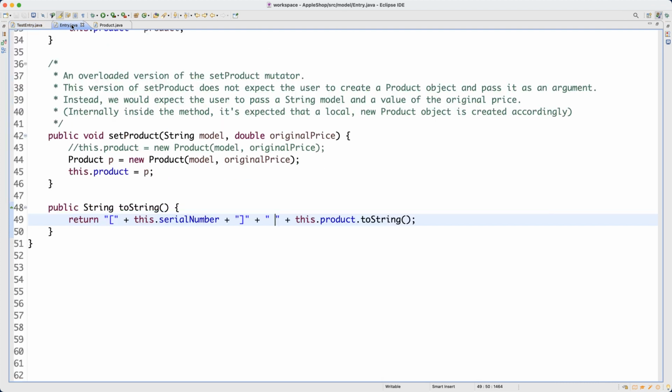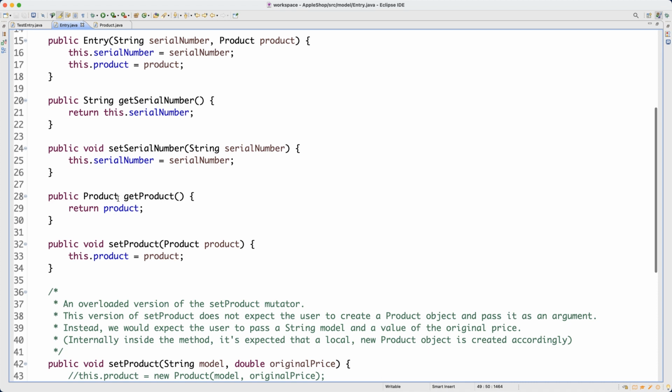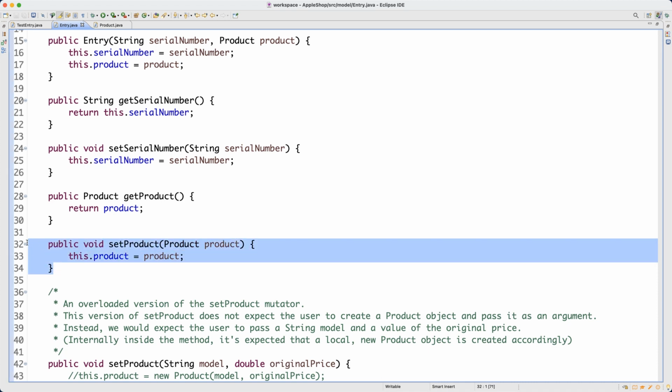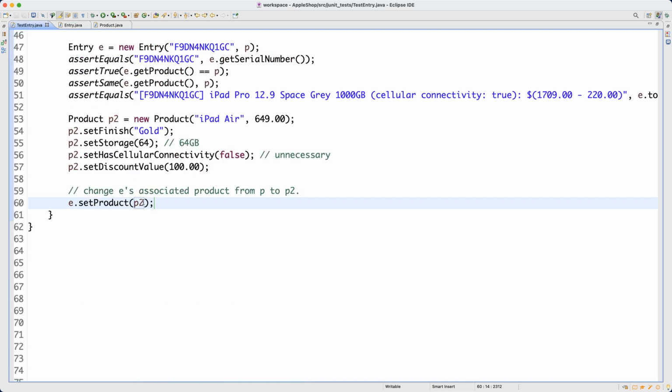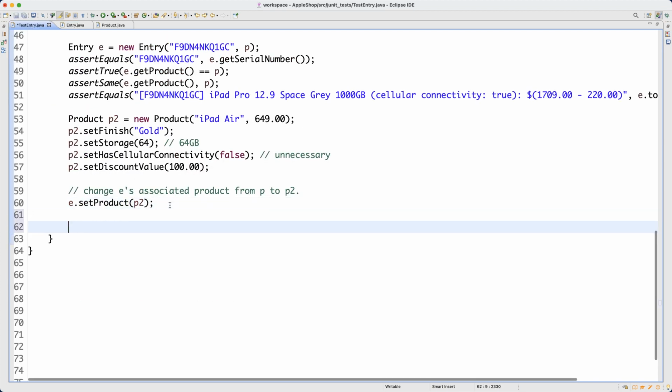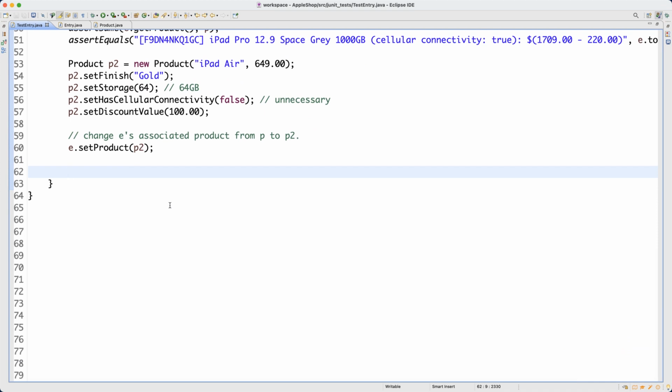Remember set products. Let me review very quickly. If you go back to the Entry class, and then if you go to set products, right? That's the default version that's generated by Eclipse. And that one's expecting some reference of some product objects, right? I'm passing that, in this case, P2 over here, okay? So after this, what can we assert?